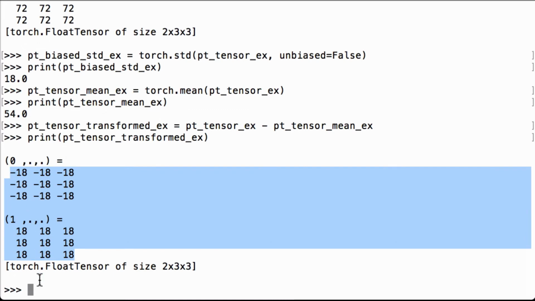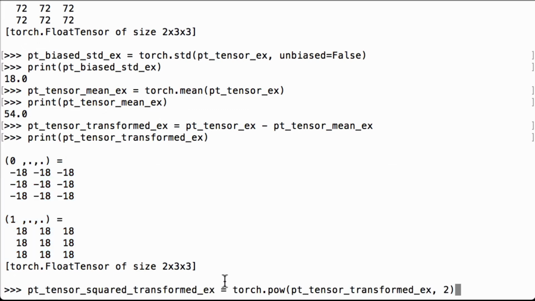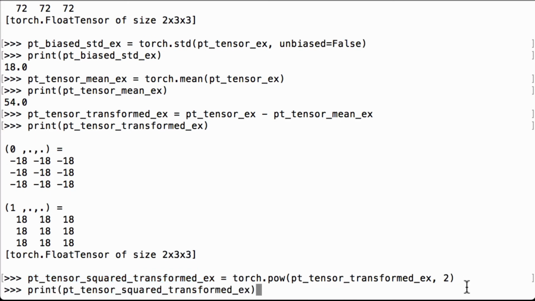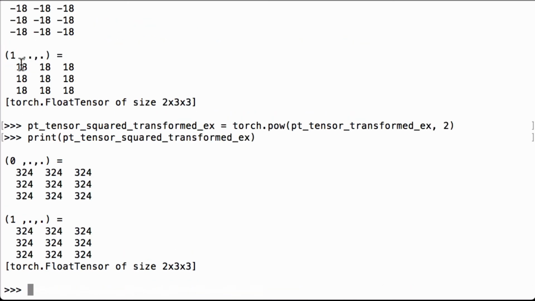That makes sense. Then we want to square each element using PyTorch's pow operation. So we pass in our pt_tensor_transformed_x, and we're going to raise it to the power of 2, and we assign it to the Python variable pt_tensor_squared_transformed_x. We can then print this variable to see what we get. We know that 18 squared is 324, and negative 18 squared is 324.